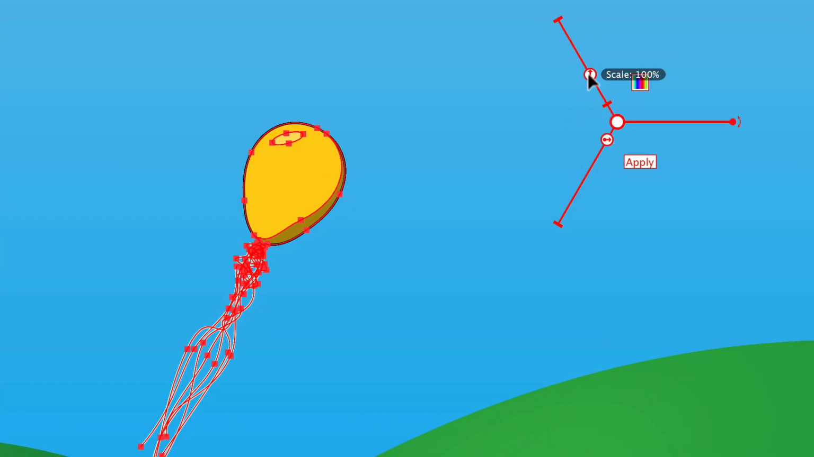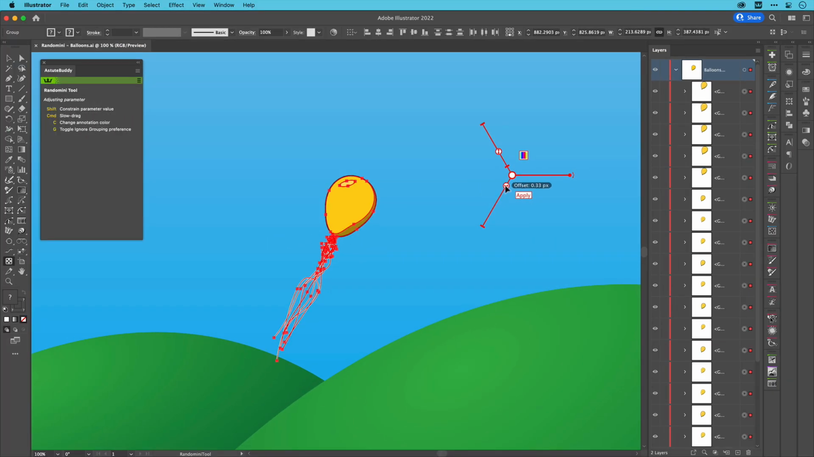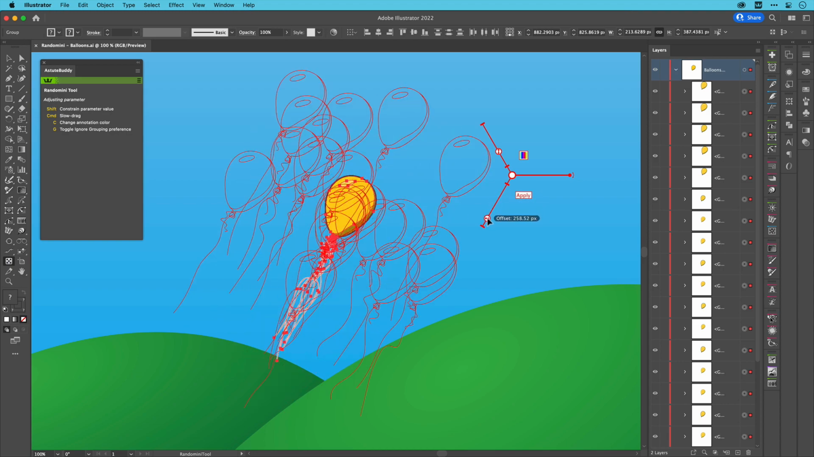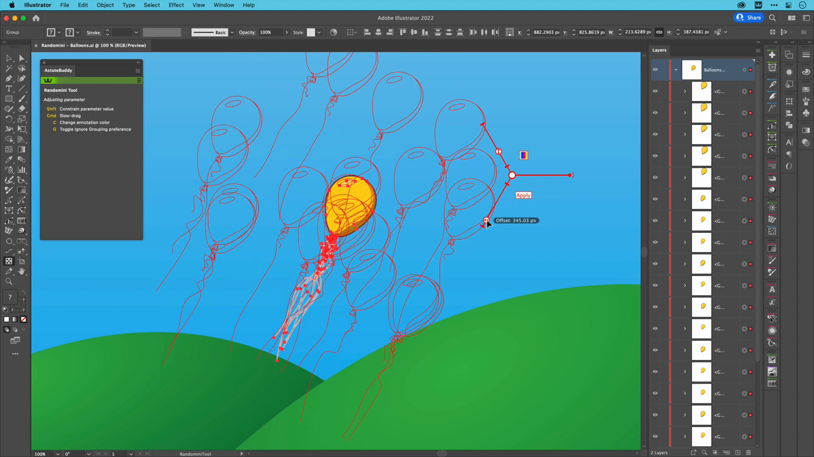The three control axes are Scale, Offset, and Rotation. Each of these controls can be click and dragged to randomize the artwork accordingly. For example, if I drag the offset control away from the center, each balloon artwork group is moved away from its current position horizontally and vertically by up to the distance stated.